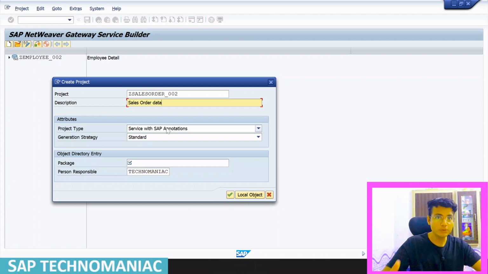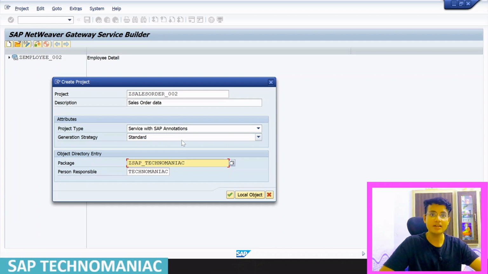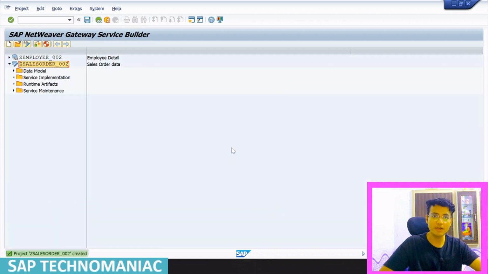So through this project, we will read sales order data, and we will try to update the sales order data. We will try to delete the sales order data. So all these things remain the same. You have to give the package G SAP_Technomaniac, and like we created the employee project, same way we are creating the sales order. But the difference is that in the employee project we had only one table, but here we have multiple tables, and we have the relationship between the tables as well. So let me click on OK button.